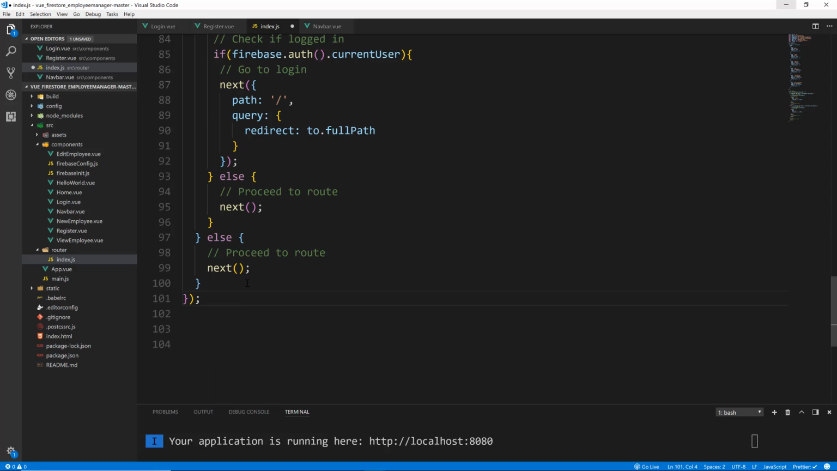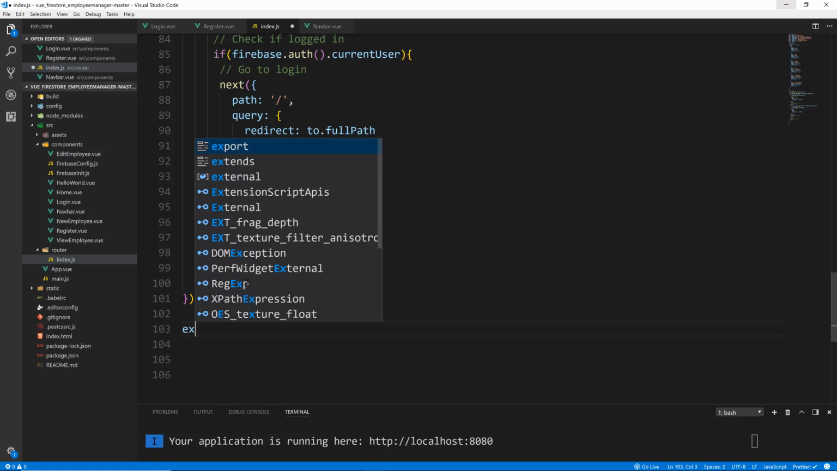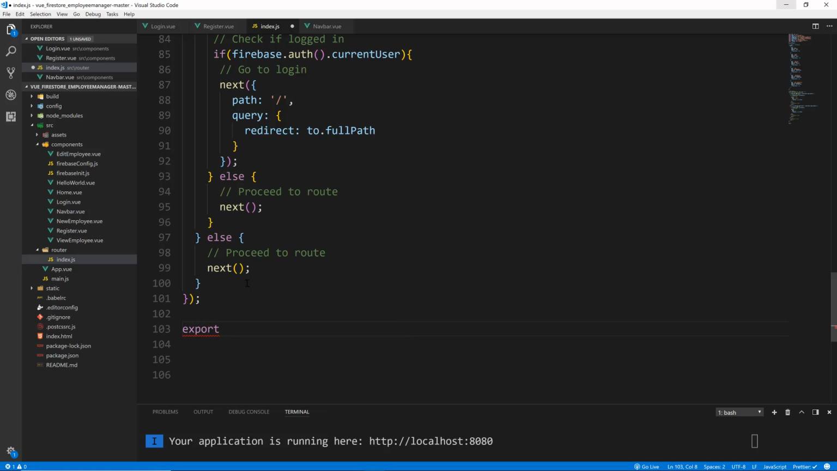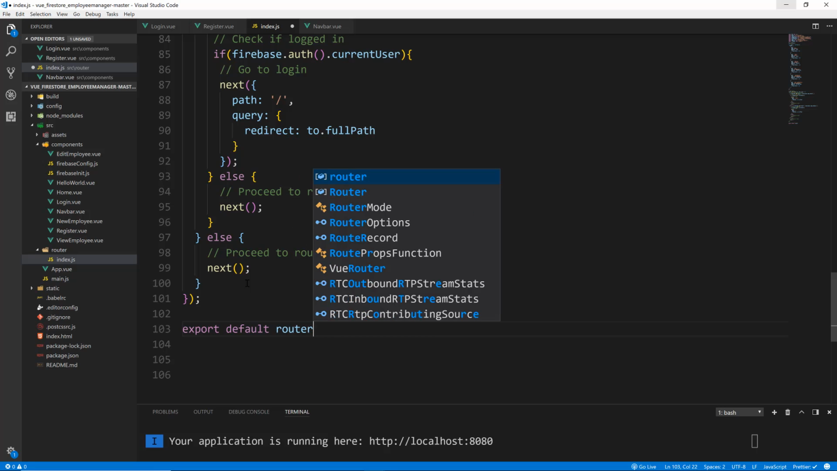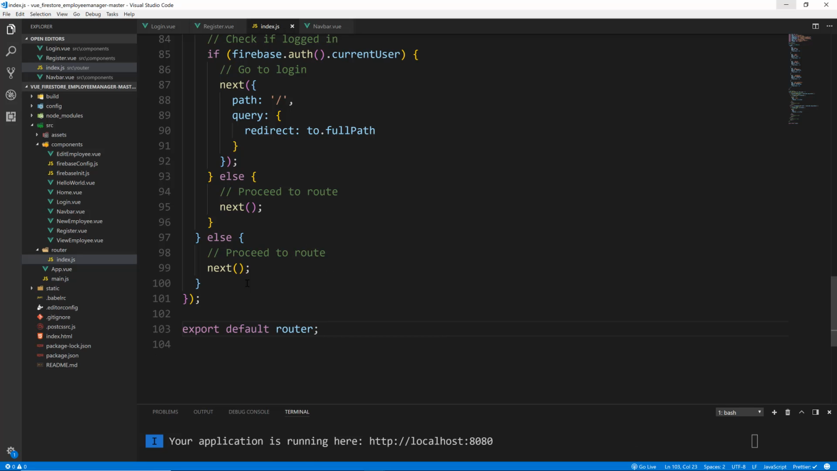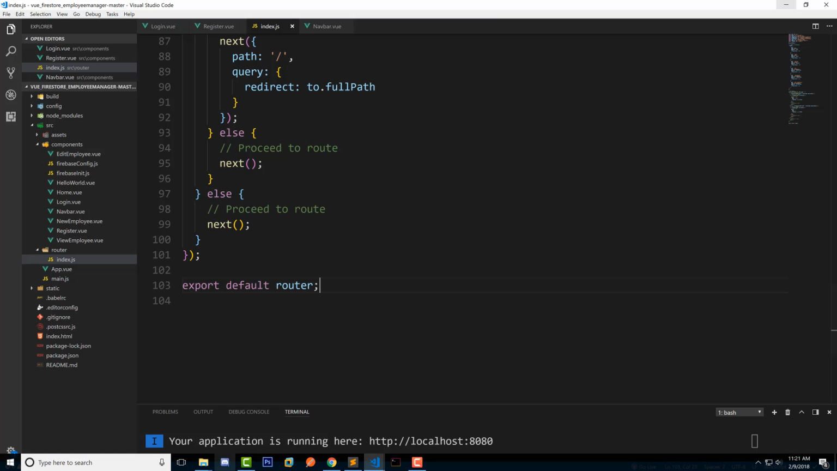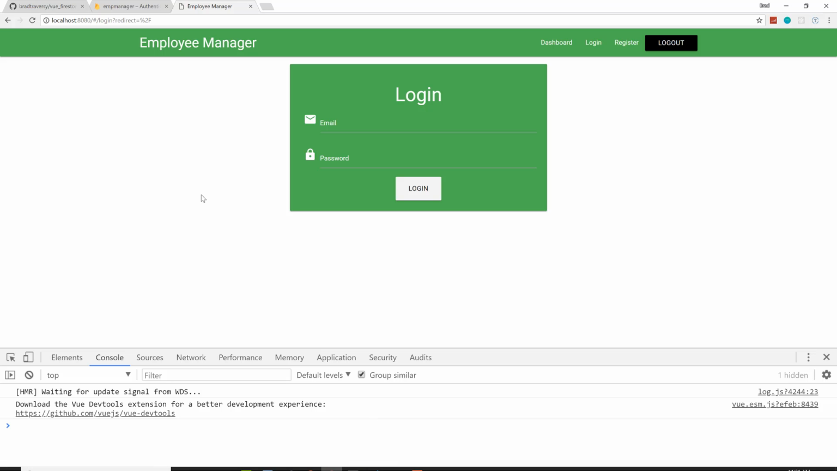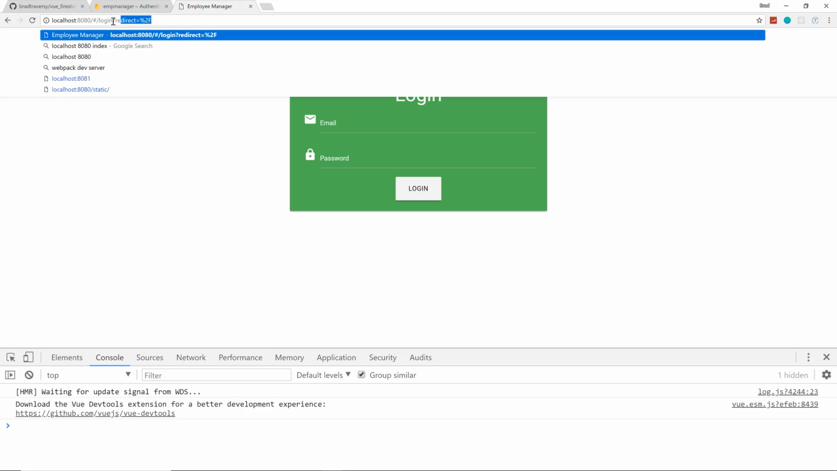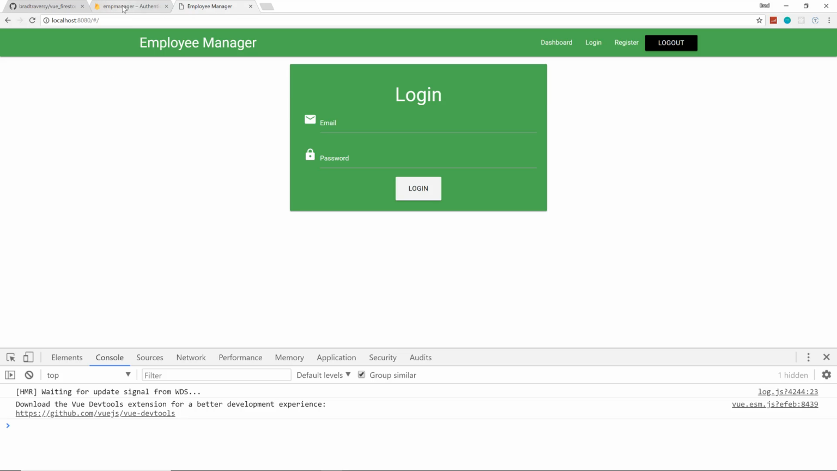Now the last thing we need to do is actually export the router. Okay, because remember we changed the export above to just assigning it to a variable. So now we want to export default router, like that. Okay, so hopefully that works. So now let's go to our application, and let's see, if we go to dashboard, so we're not logged in right now. If I go to dashboard, let's try to go to it manually. We can't. Now let's log in.